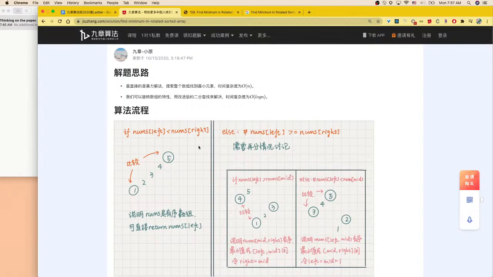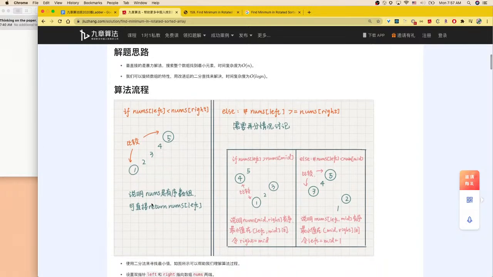If nums left is less than nums right, 我直接 return nums left. Yes. Oh, 你唔記得咗呢個 If after rotate, the element at the left is still less than the element at the right, then, for example, if you also check the mid one is greater than 1 but is less than 5, this is a sorted array. We just return nums of left.